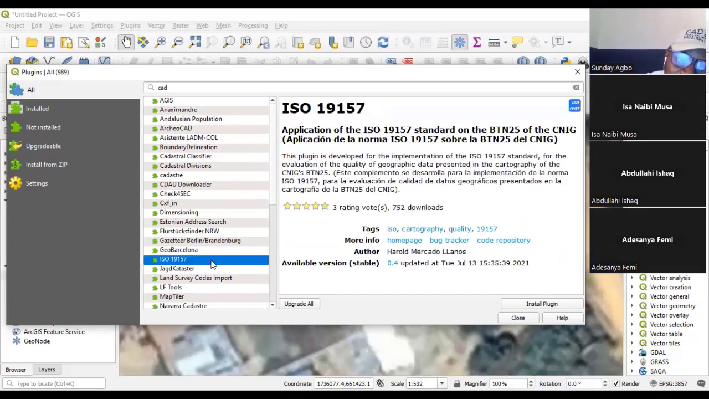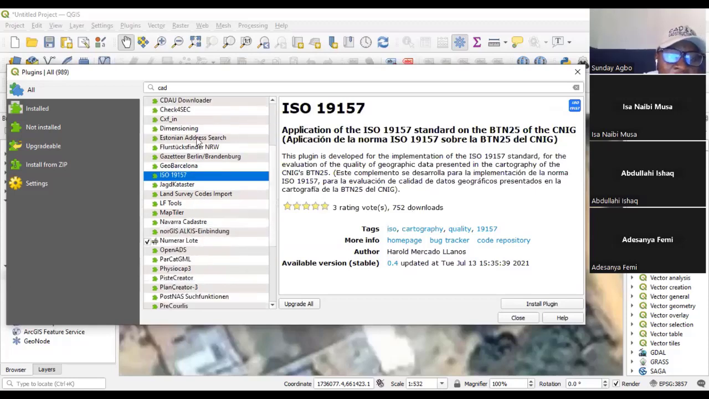We have ISO, which is International Standard Organization. It has to do with plugins to map out or do analysis for standardization for ISO organizations. So there are many of those tools.